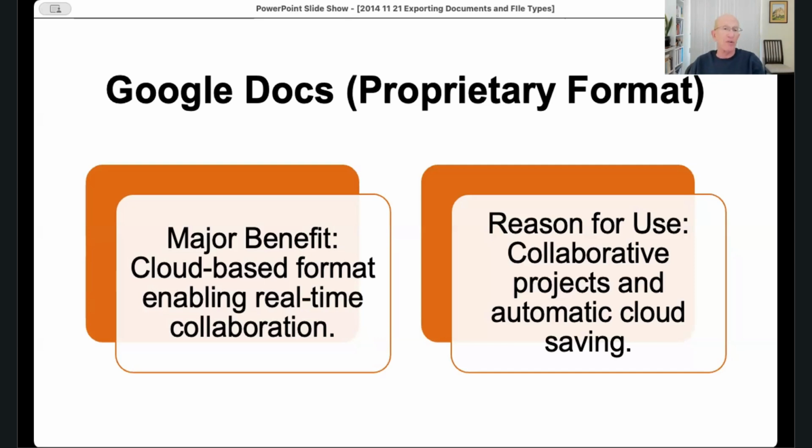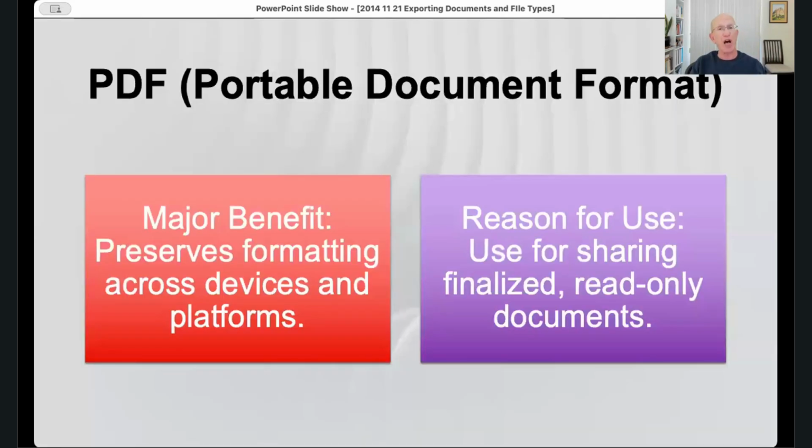But you may not want to always save a file with one of those tools. You may want to get it to someone else or get it somewhere else. So one of the most common forms of exporting a file is to export a document as a PDF, portable document format. This was something that was created by Adobe.